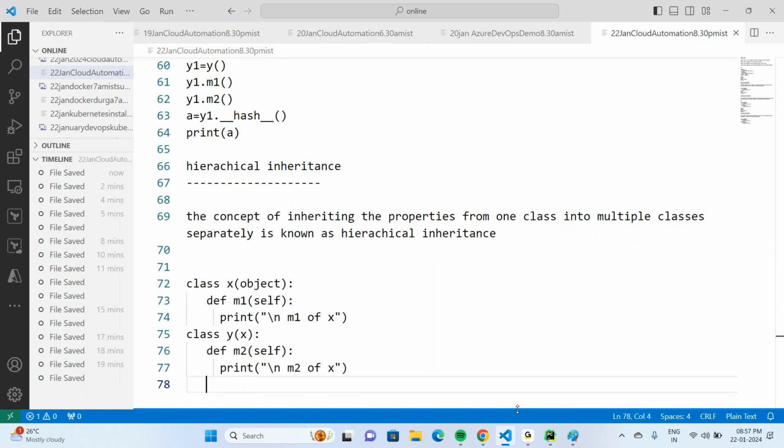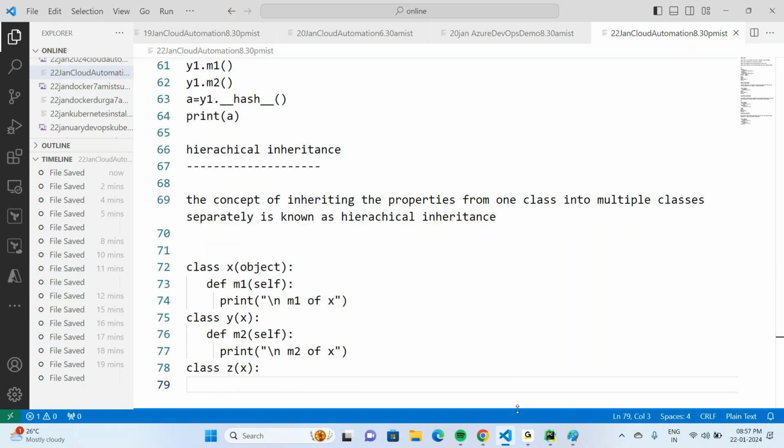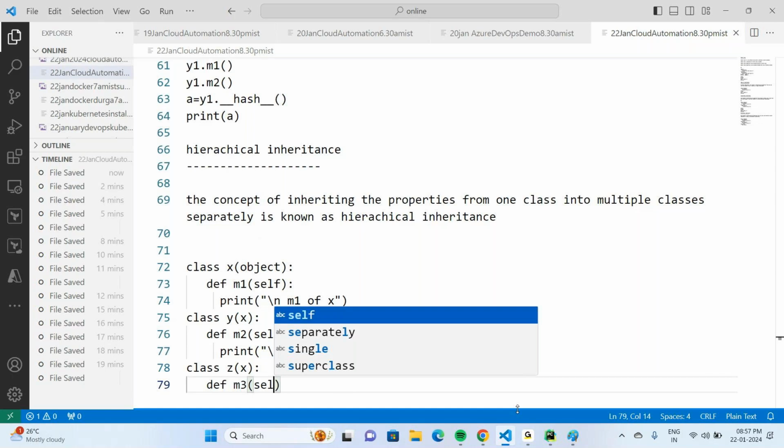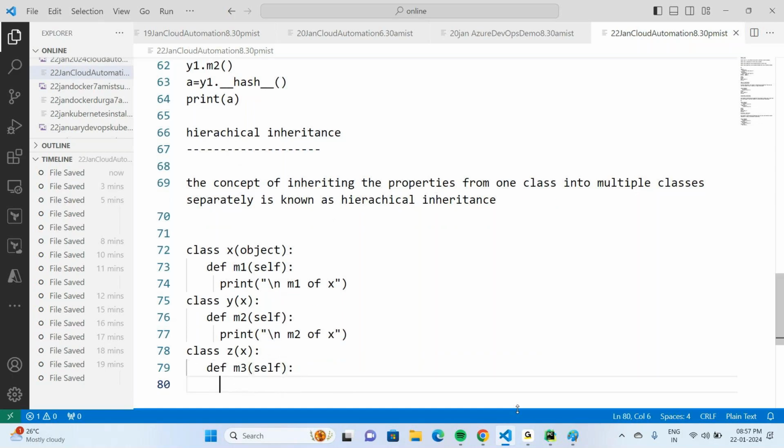And I am also defining one more class Z. This will be derived from class X because it is hierarchical inheritance. Here I am defining one more method, define m3(self), print M3 of Z. This is M3, and M2 of Y.